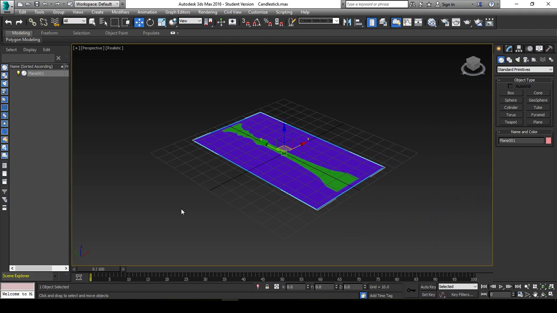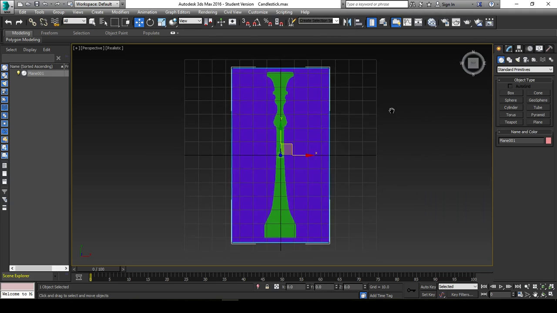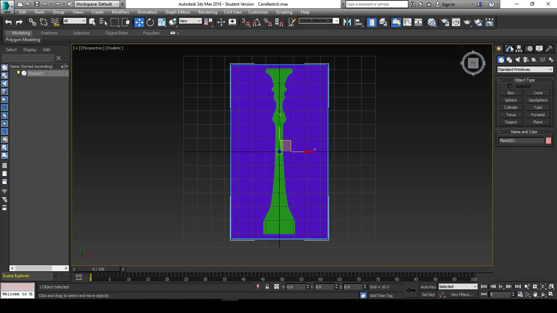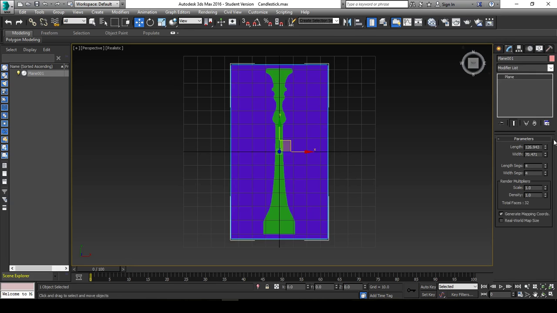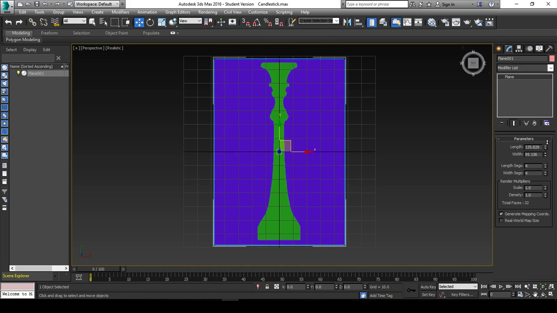Now, you're going to want to situate yourself over top of your plane like such. Then go to the Modify tab and use the length and width parameters to change the picture so that it's not stretched or however you want it to be. I've already set it up so mine is exactly 100 by 100.